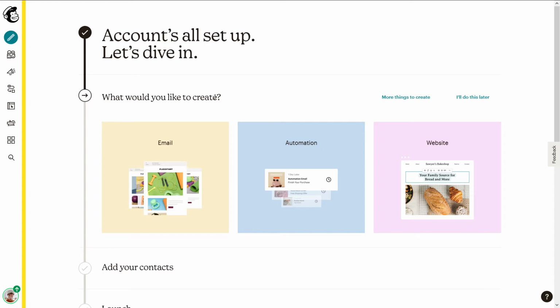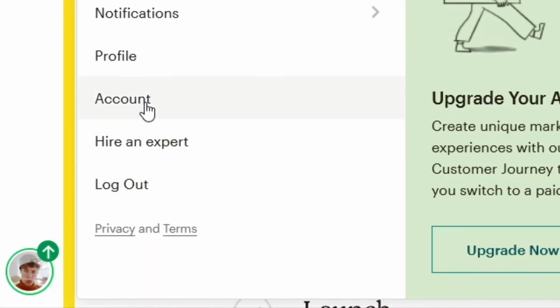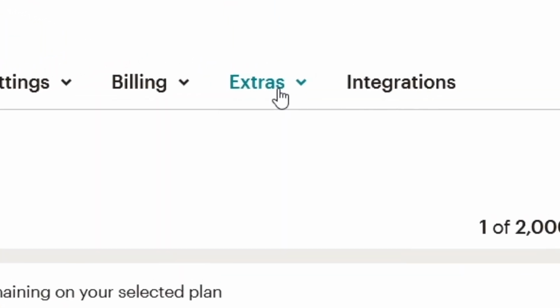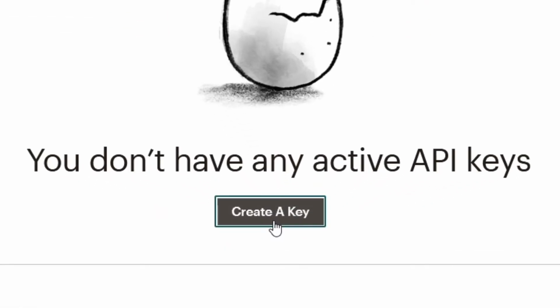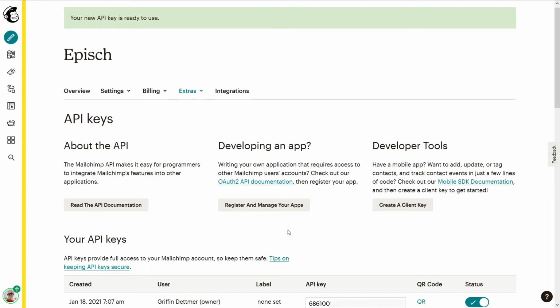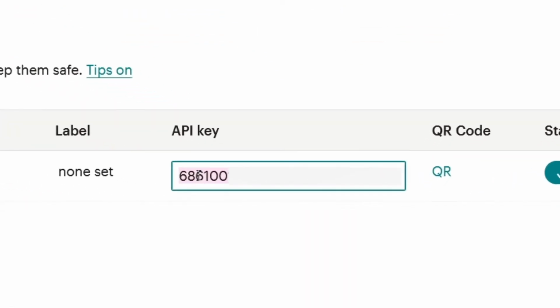Are you looking to connect Mailchimp with Elementor in WordPress? First, go to the Mailchimp dashboard, click your profile picture and click Account. Select Extras and then API Keys. Scroll down and click Create a Key. Scroll down, select the API key and copy it.